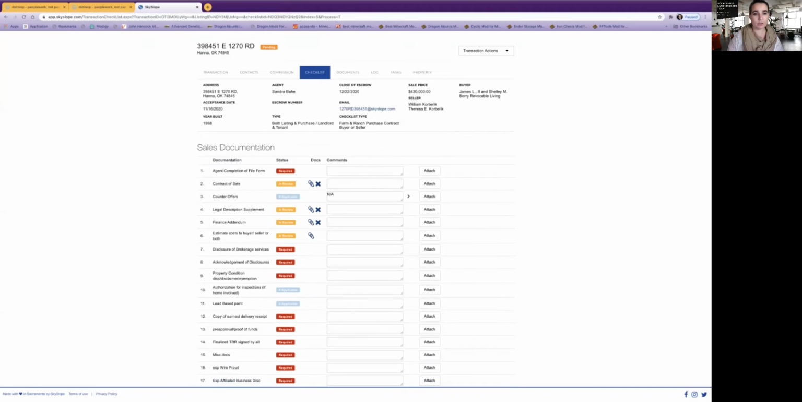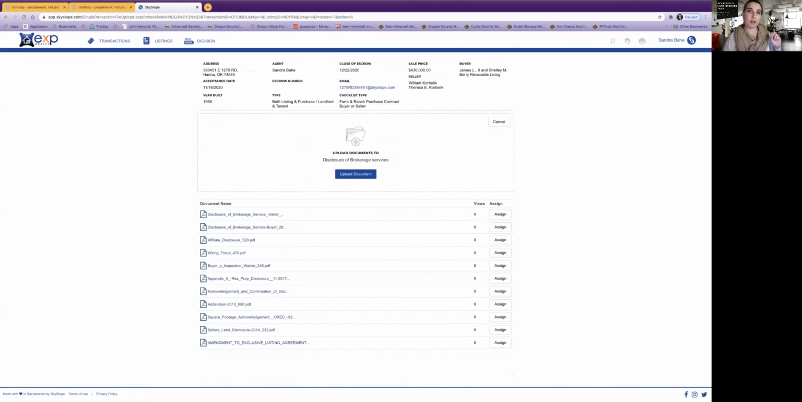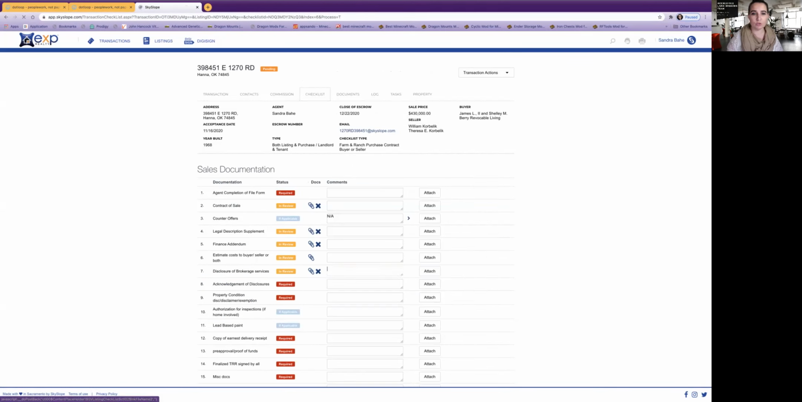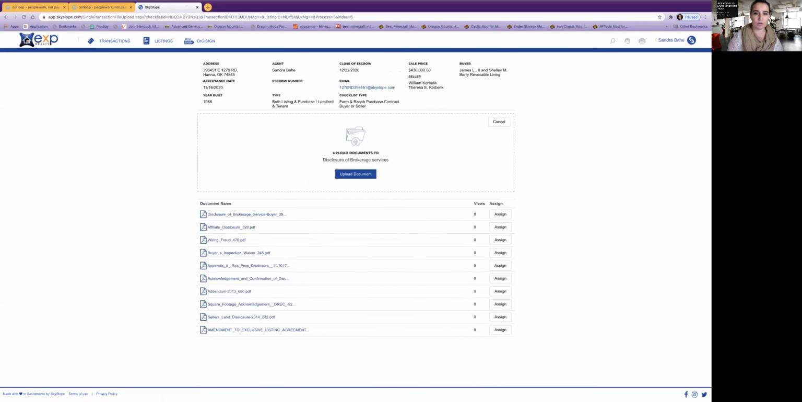Same thing we're going to do here for the disclosure of brokerage services. Since we have both parties, you need to put in the buyer and the seller. You will be requested to do both if you're doing both sides.